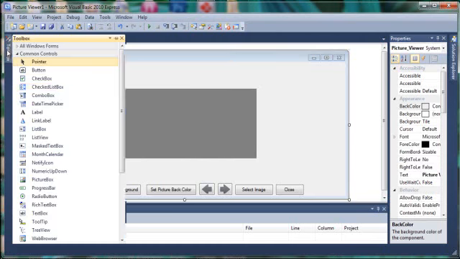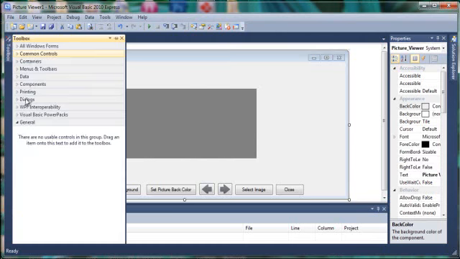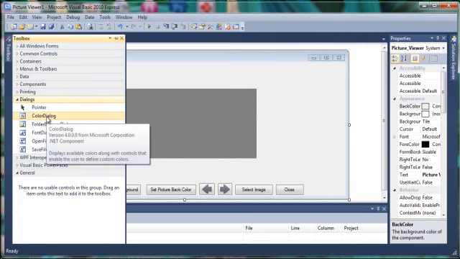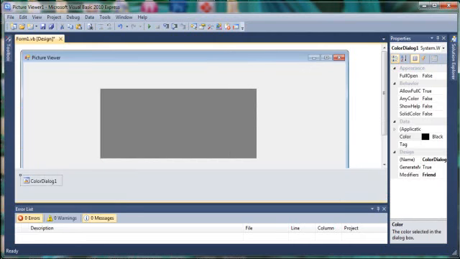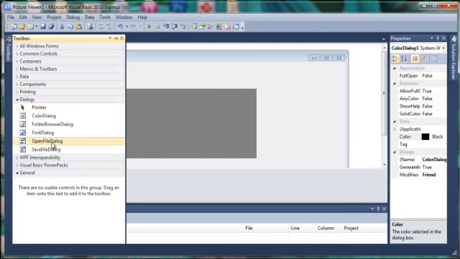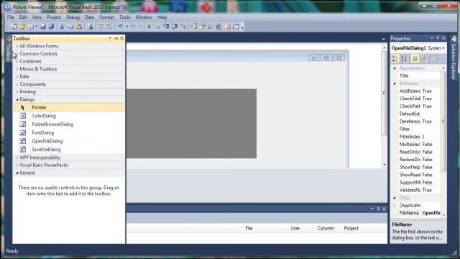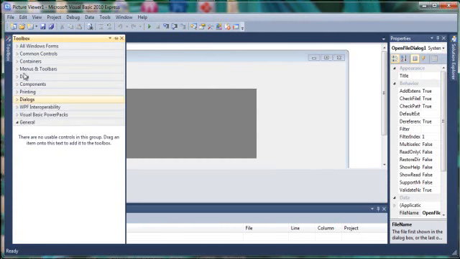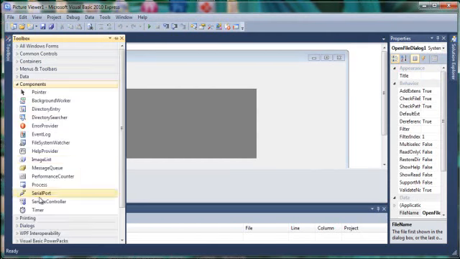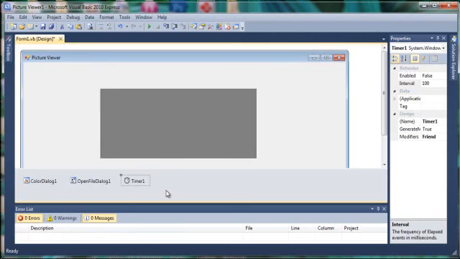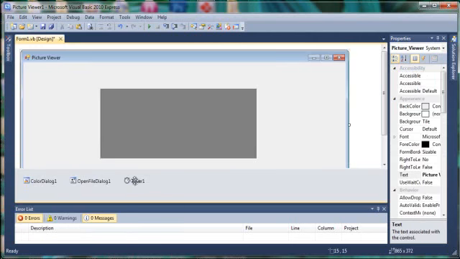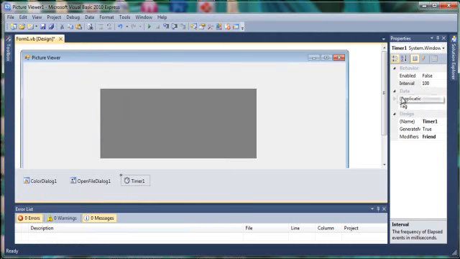We're going to add some dialog boxes that we'll need to change the color of the background, and we're going to need an open file so we can browse the pictures. And what we're going to do, we're going to have a slideshow, so we're going to need a timer. So we go to components and just double click on timer, and let's go to timer. We're going to change the timer interval from 100 to 2000, because 100 is too fast.